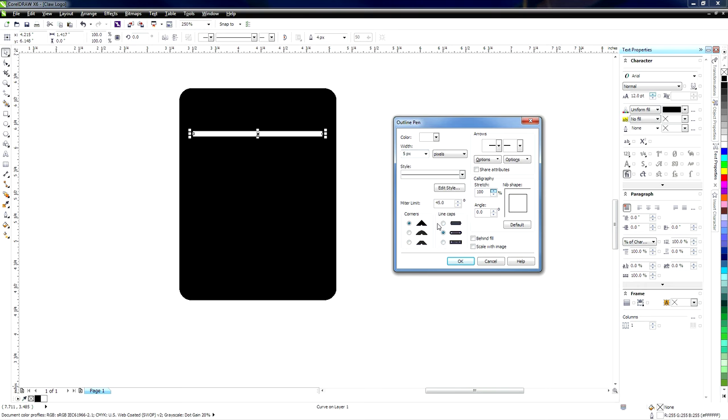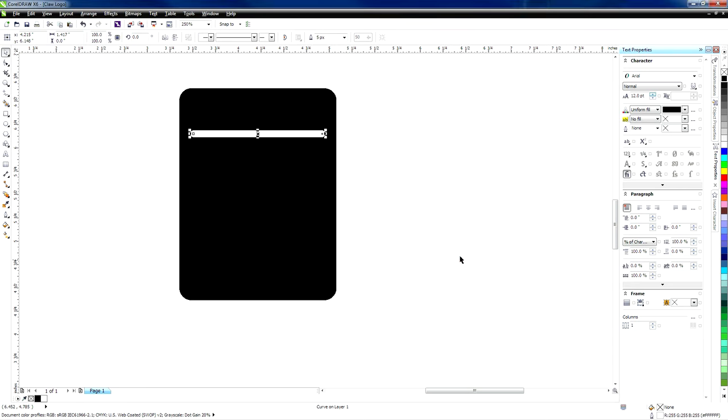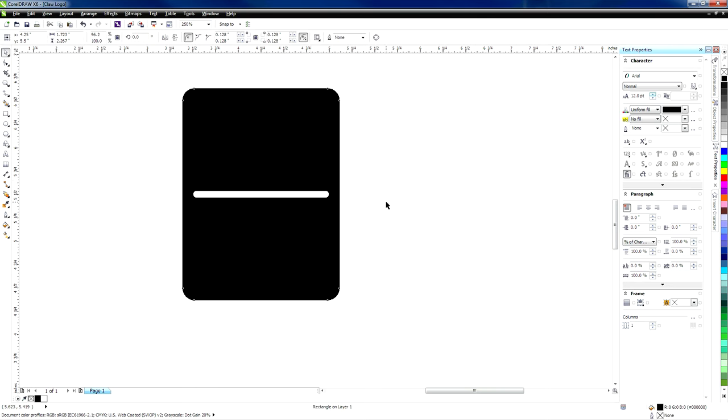And you can change the caps of your line, so I'm going to make them round and click OK. Alright, so we have our line. Let's click it, press P, and center that back. Let's center it in the image. Let's center this as well too.